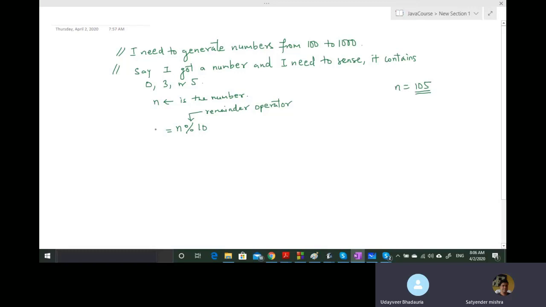Now I'm storing the remainder in a variable called, say, d, right? So if I divide this number 105 by 10, I'll get 5 as the remainder, and 5 is one of the digits. Got my point? Yeah, I got the point.